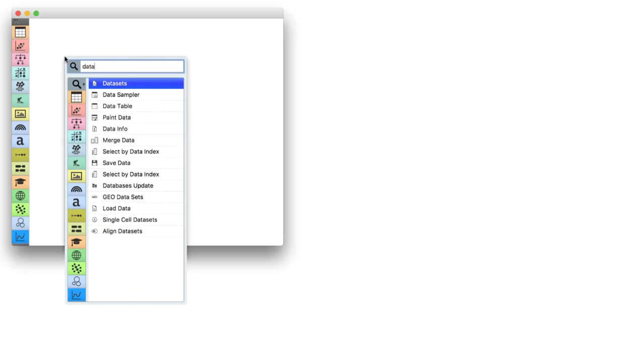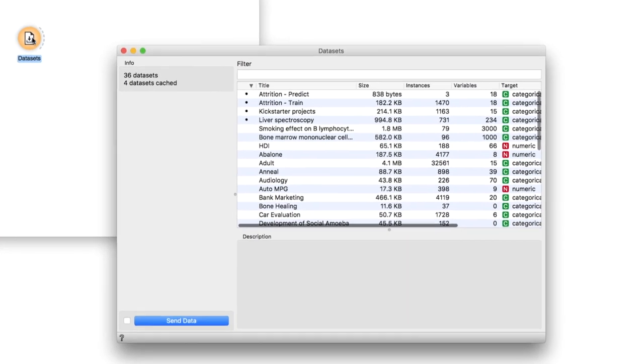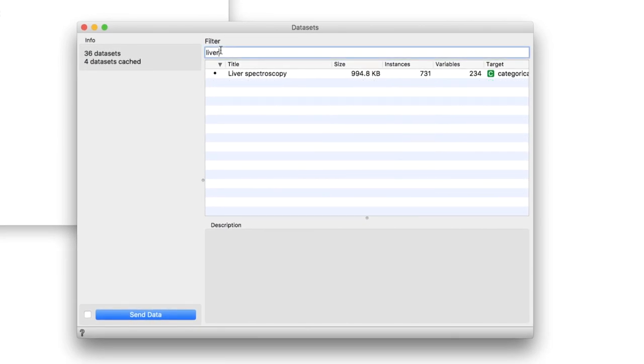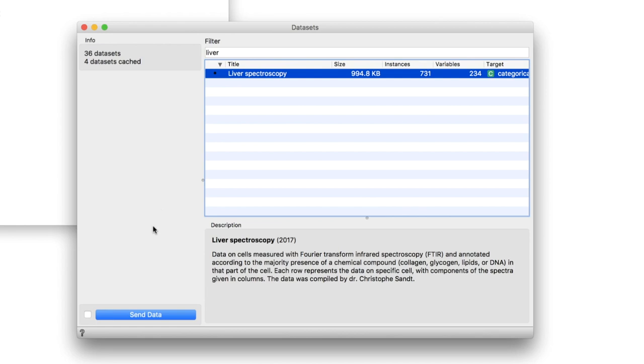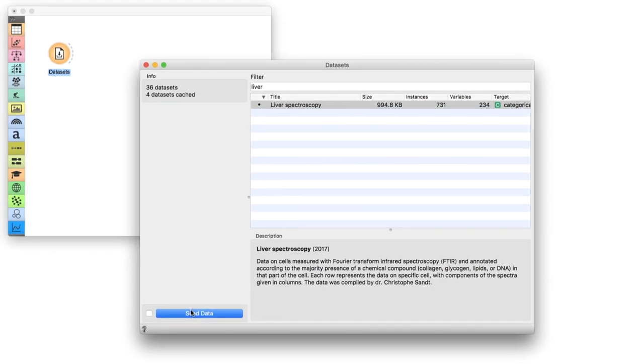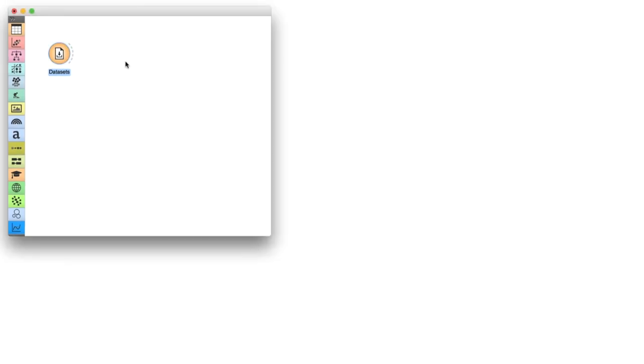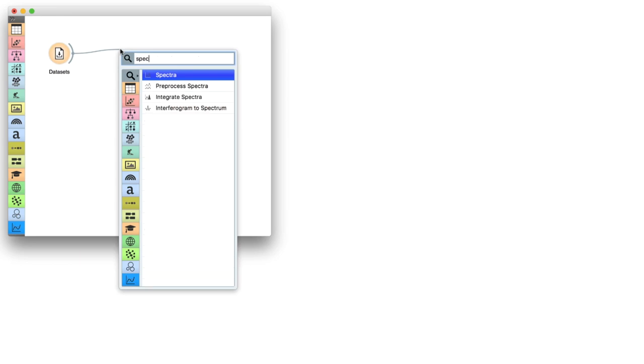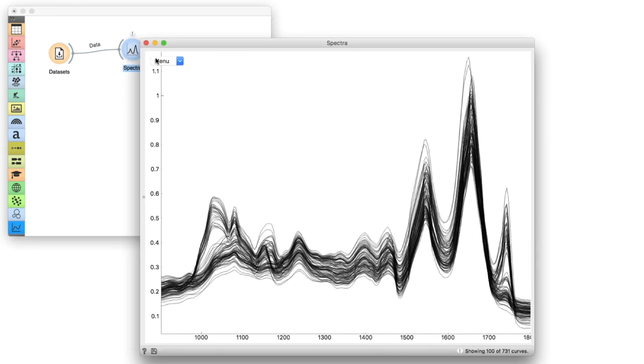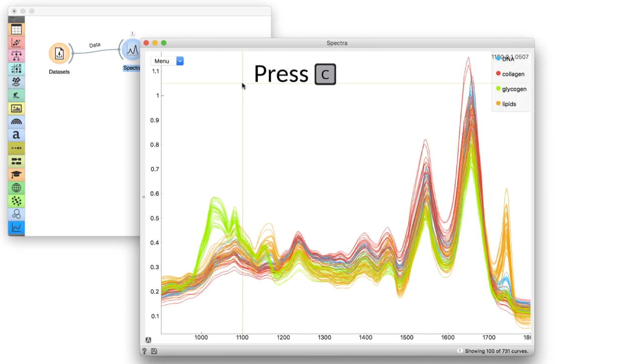We will use Liver data from the Datasets widget. Open Datasets, type Liver in the filter, select the data, and press Send Data. First, let us observe the data in the Spectra widget. Here, we see a subset of the spectra colored by the predefined label. The data looks nice, but let's see how it can be better prepared for the analysis.